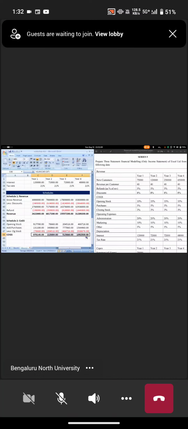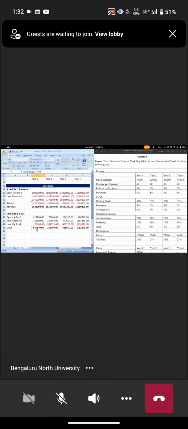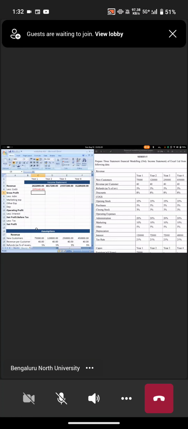Okay. Is this one clear? Is COGS clear? So when the COGS are clear, let us go equals to minus COGS. I will drag it, equals to sum, enter.